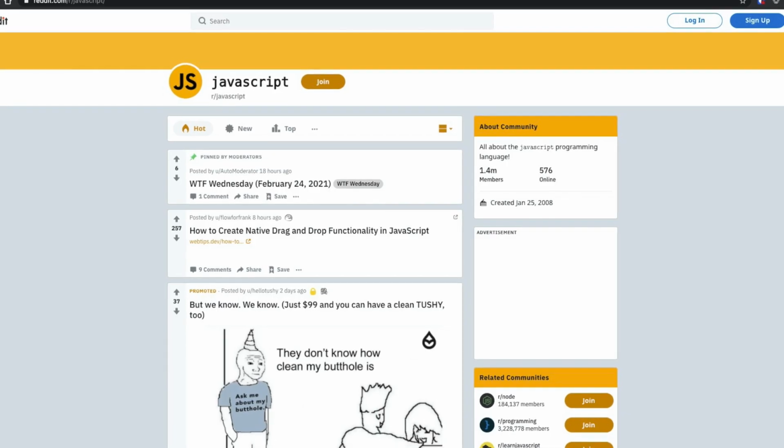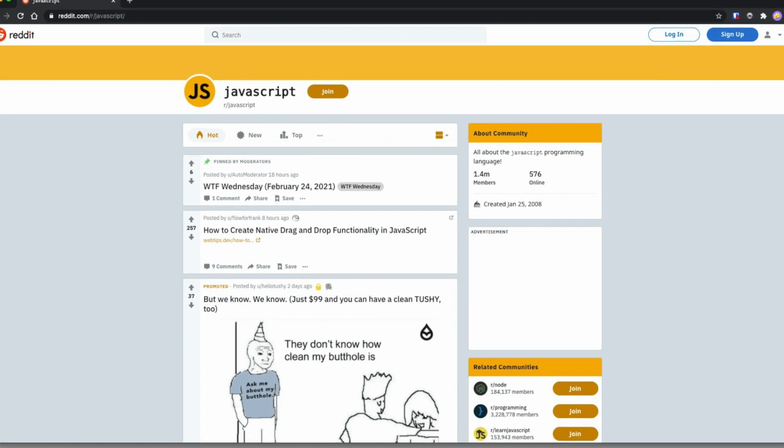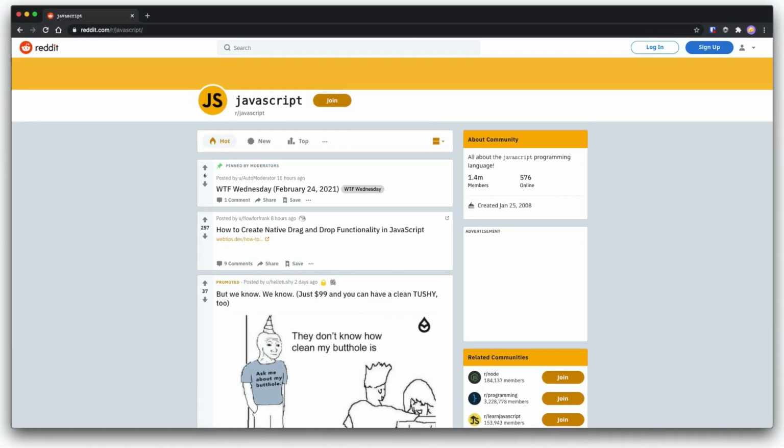There are also many Discord channels out there that are for coding, and you can go into those and ask questions as well. And the last place you can look is on Reddit. Reddit has subreddits that you can go into, and you can find a subreddit for each specific language out there.